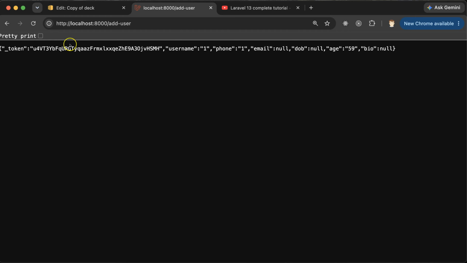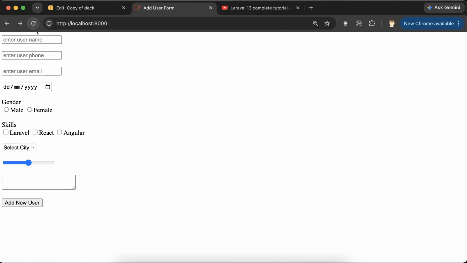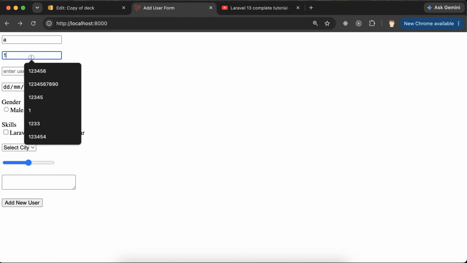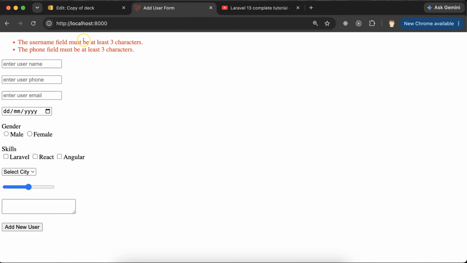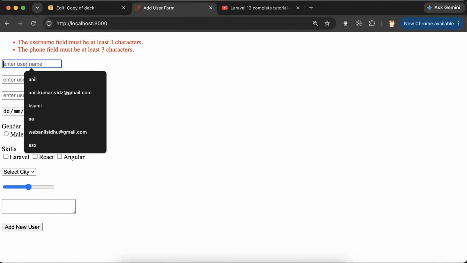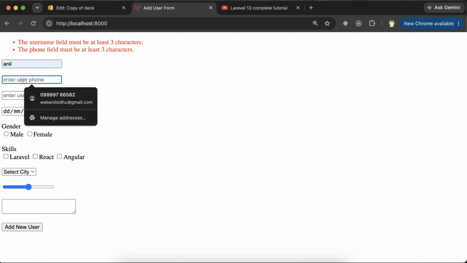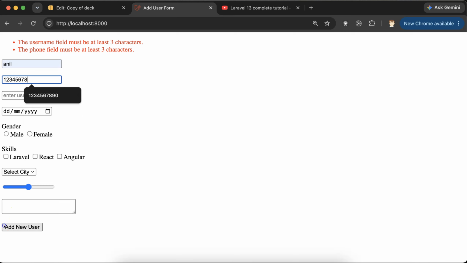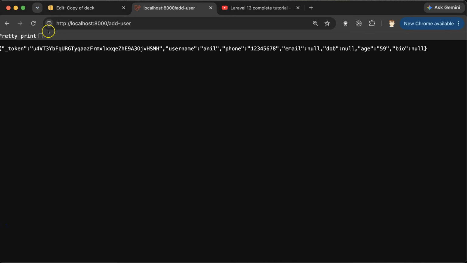Understand? Now coming back there, and I'm trying to submit the username with 1 and a, like the phone number and this username, then it will throw an error that they both should be at least 3 characters. So if I put Anil, and if I simply use, let's say, 1 2 3 4 5 6 7 8, then it should allow. Here you can see that this is allowing right now.